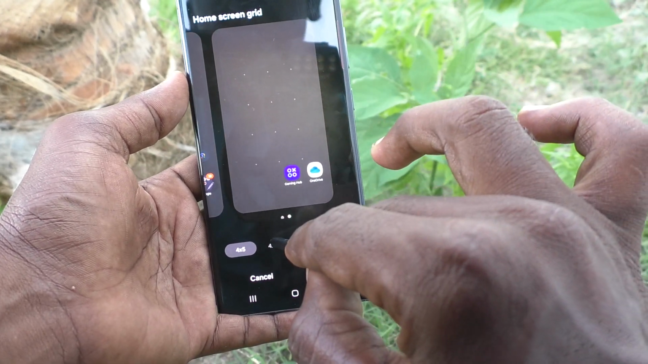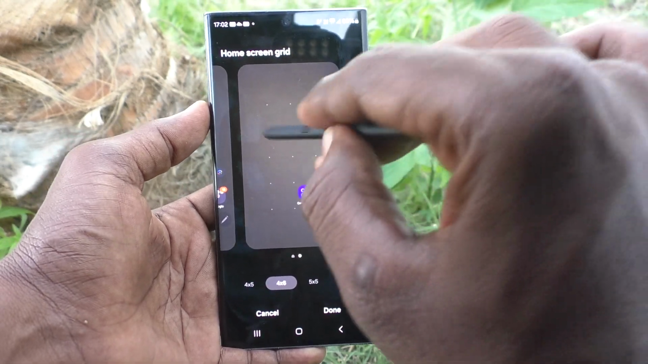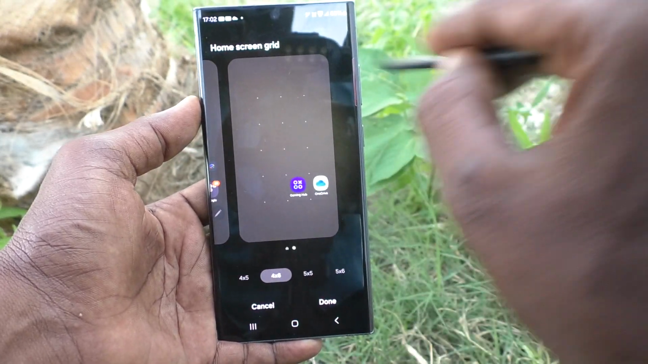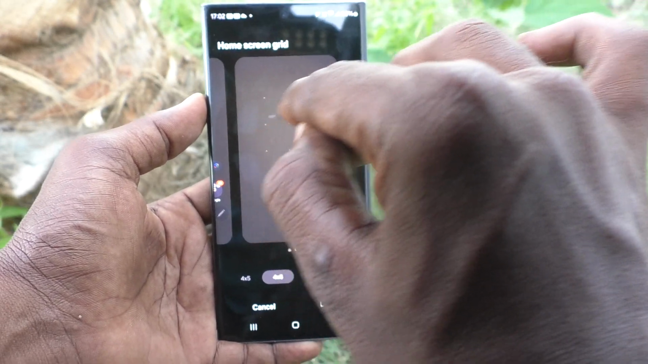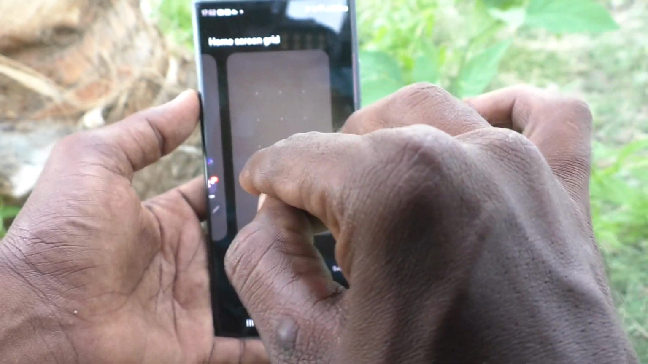If you choose other option, 4x6 means 4 column and 6 rows. 1 row has been added extra. Okay, so 1 2 3 4 5 6.